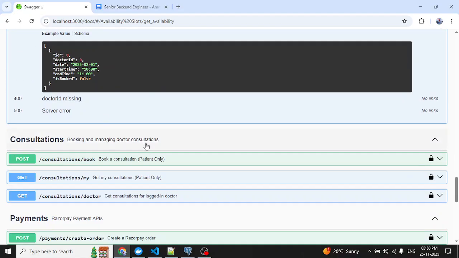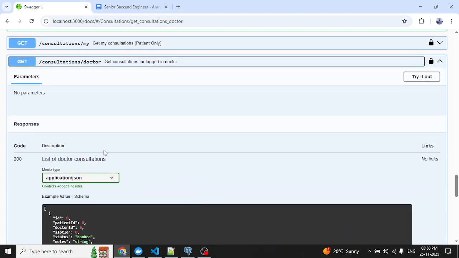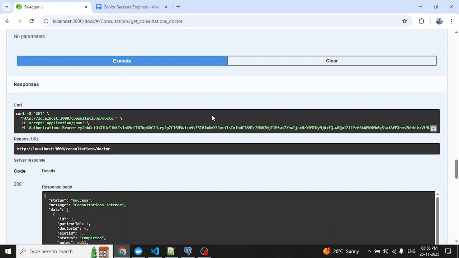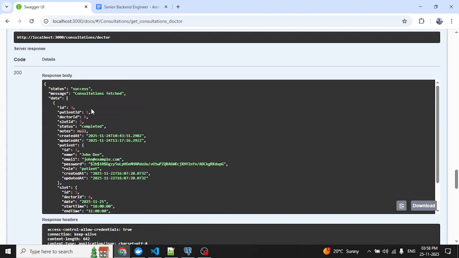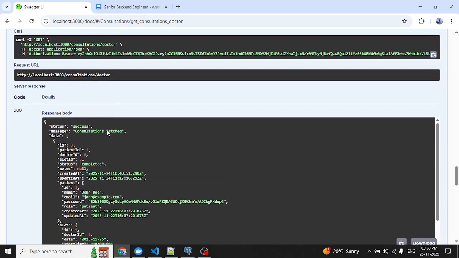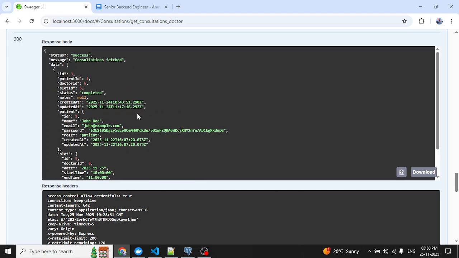Now I want to book. Basically, a patient wants to book. The patient can book a consultation, can check the consultation and everything. As I'm already logged in as a doctor, the doctor can check if a consultation is there. So I'll just execute get all consultations for this. If I see, there is no consultation for doctor Rahul for the date of the 26th, only the 25th is there, nothing more.